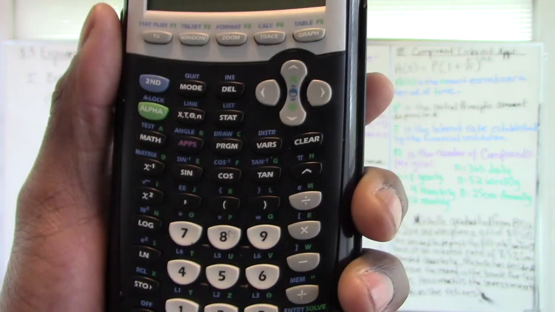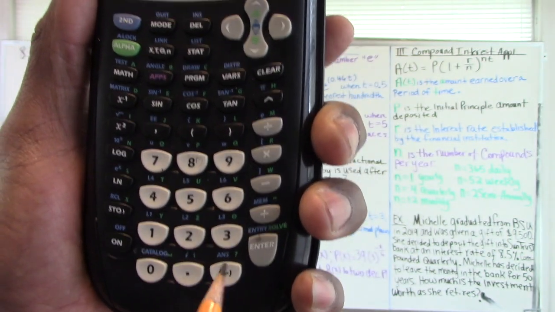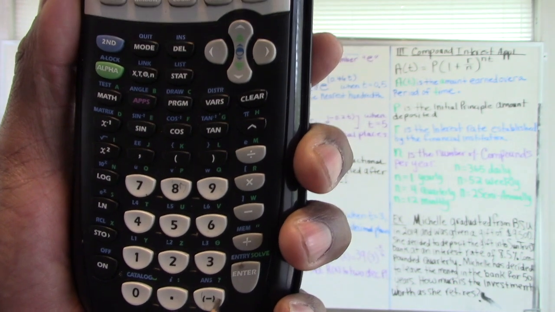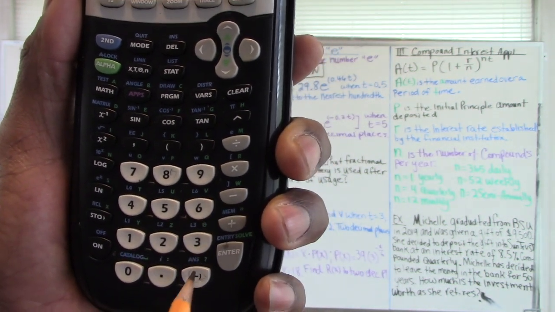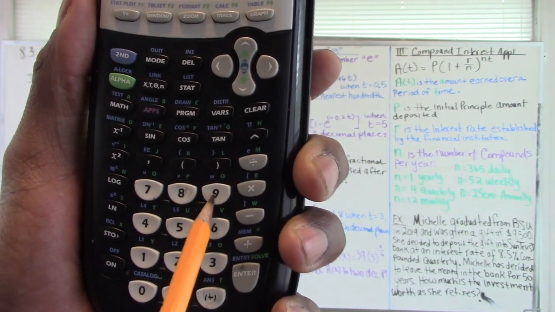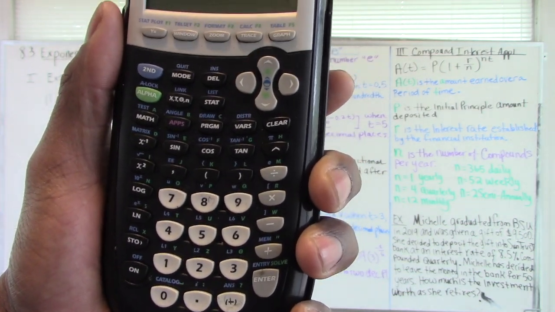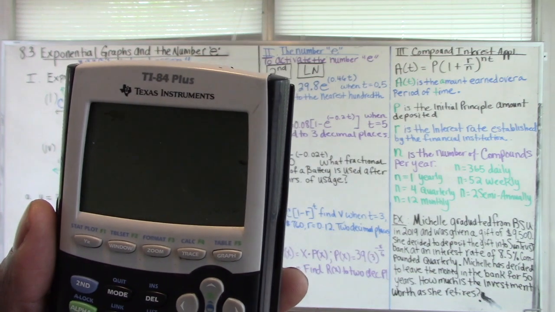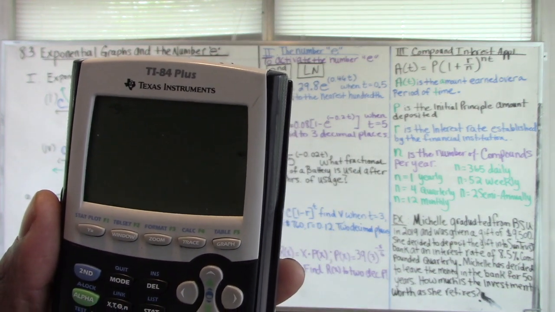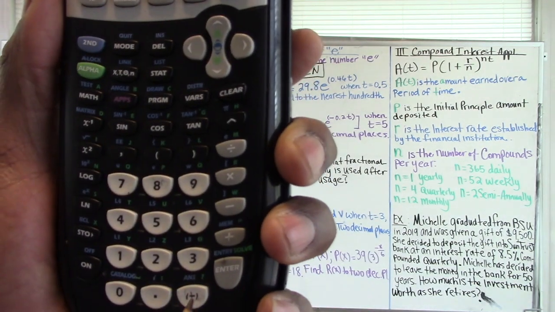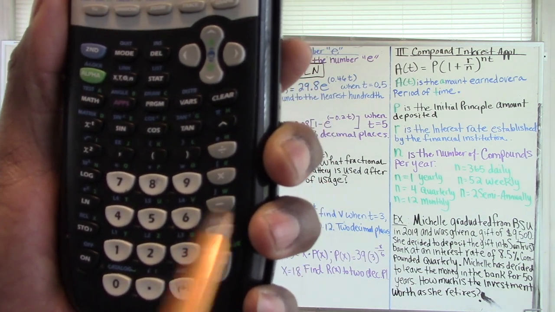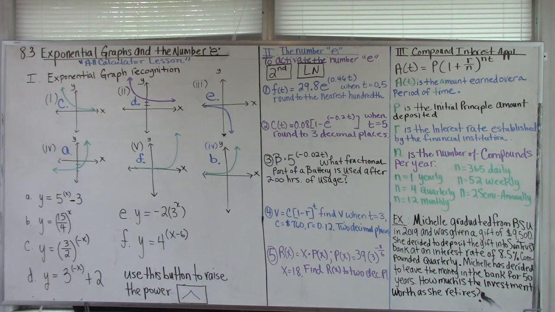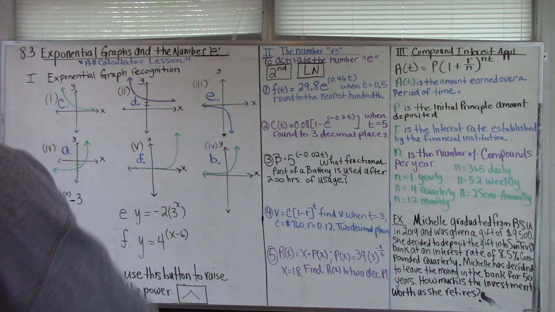What else? Oh, the negative button. Don't make this mistake. That's the negative button right there. So if I want to go negative 9, see that? That's negative 9. All right. Don't get this negative button confused with the minus button. 2 different buttons, guys. Don't mess that up. All right, so that takes care of all of that right there.